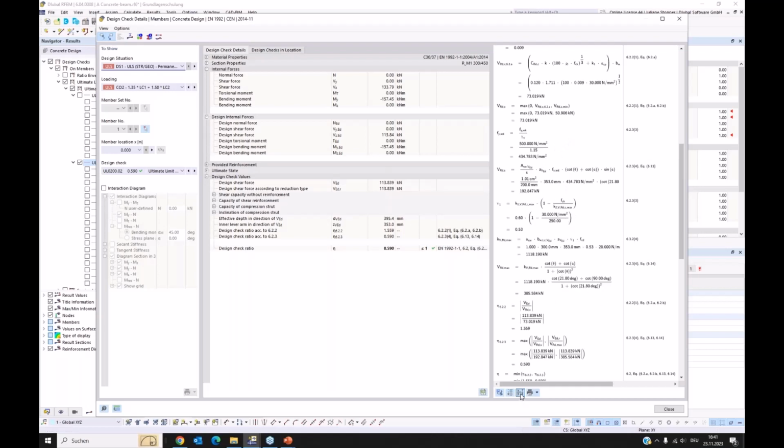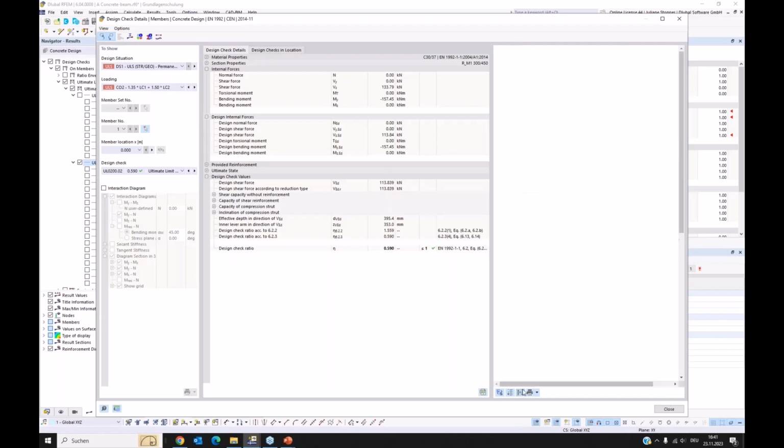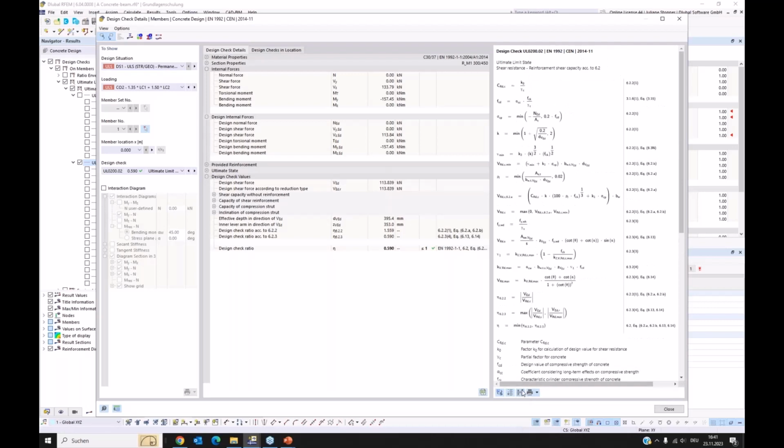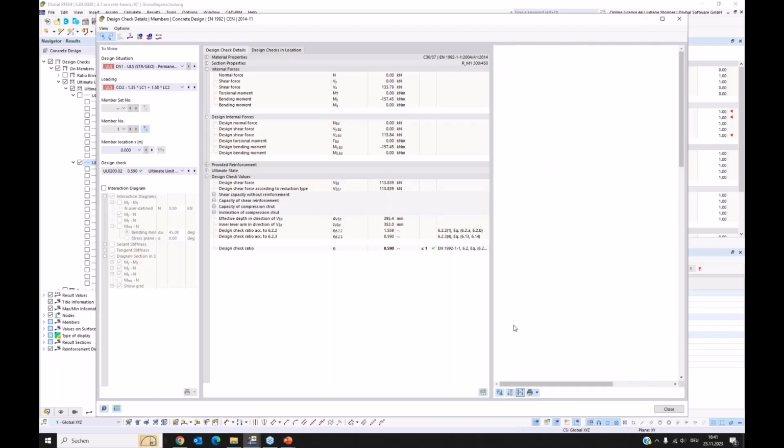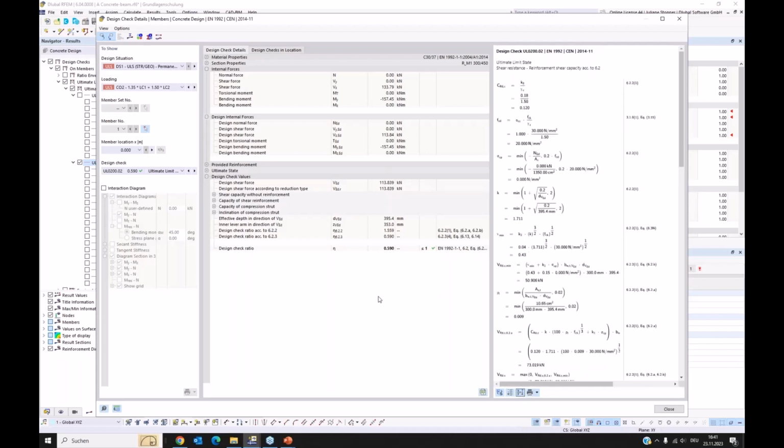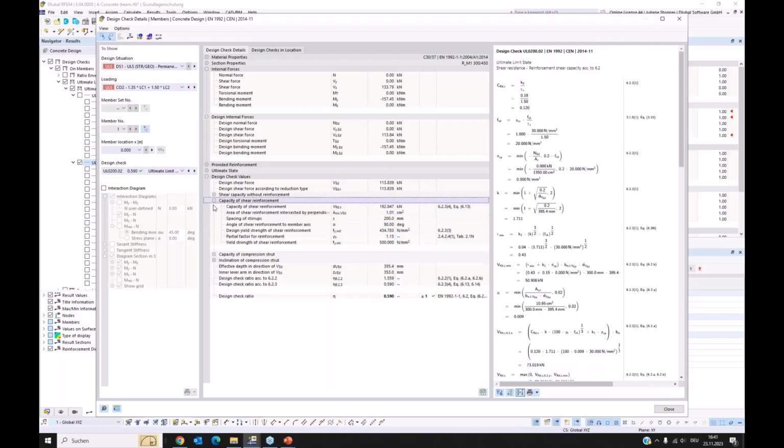You can even, if you want to see more clear what is done, remove the values and just look at the formulas which are used in the background, and then again see it with the values of your structure. And you can open things in detail and follow it.